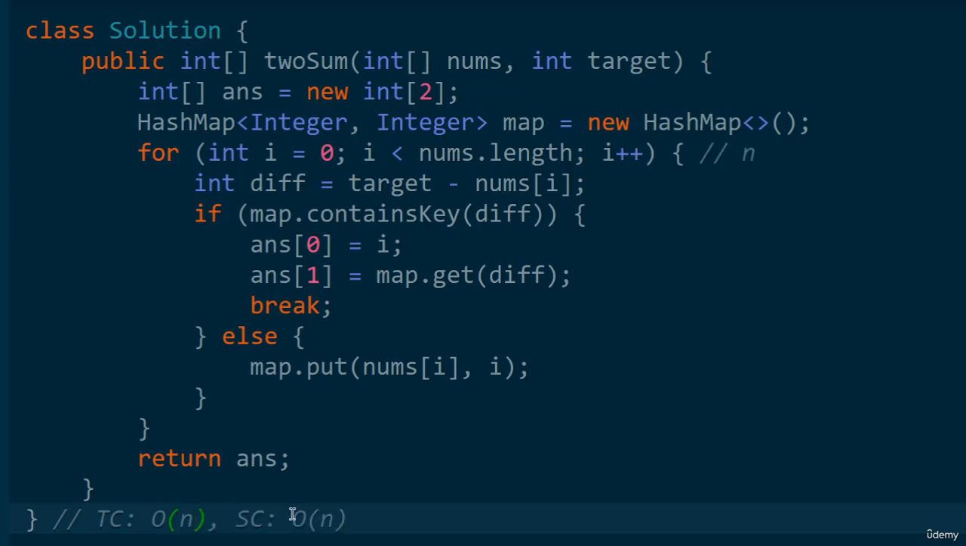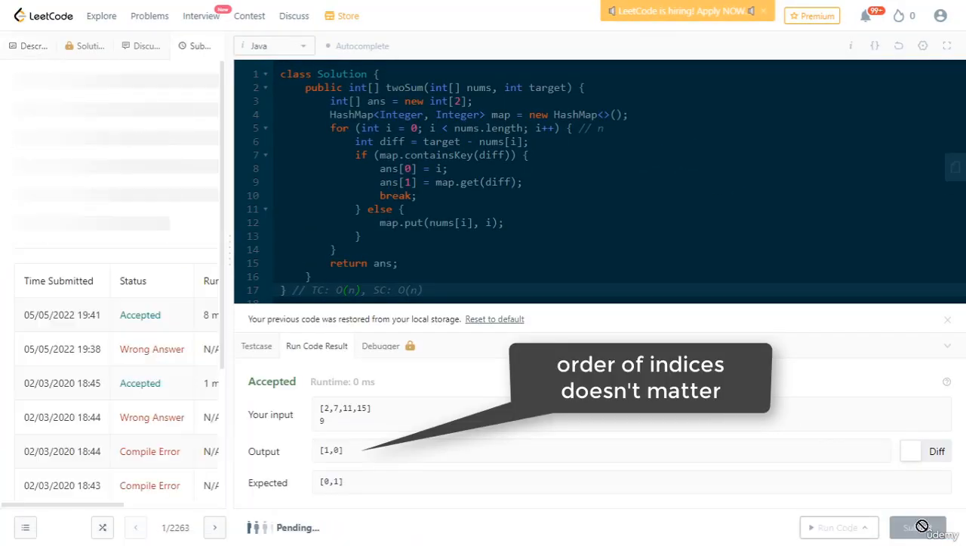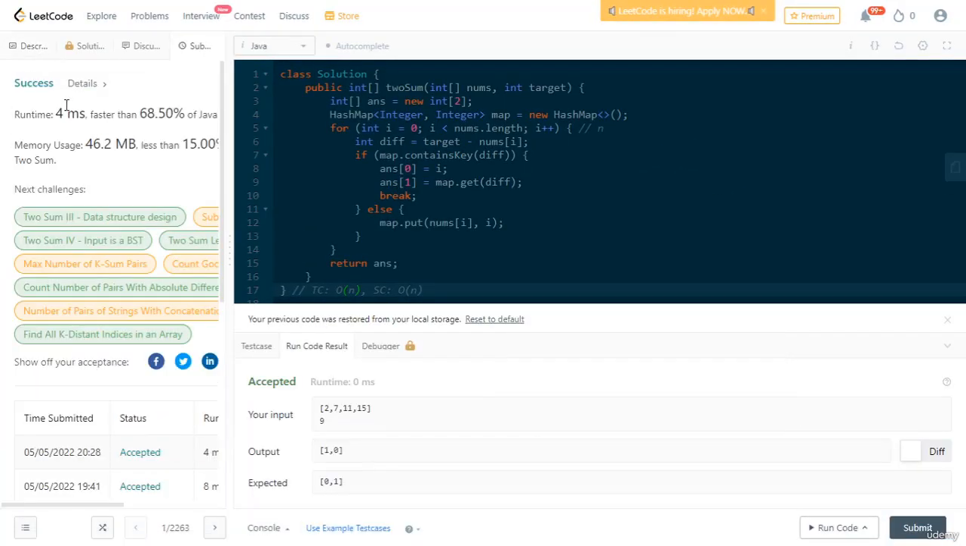Now let's run this code. Accepted. Now let's submit it. We have successfully solved this problem. This is the algorithm to solve this problem. Hope you have understood how to solve this problem efficiently.